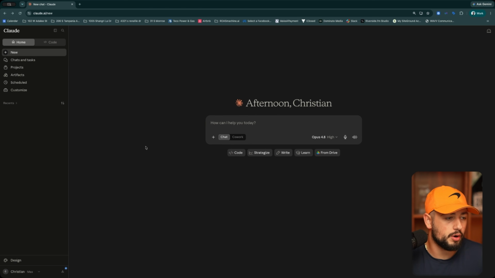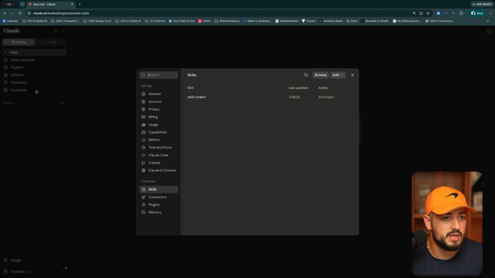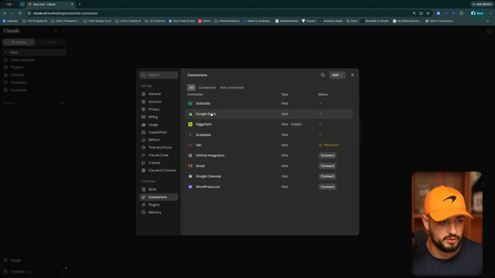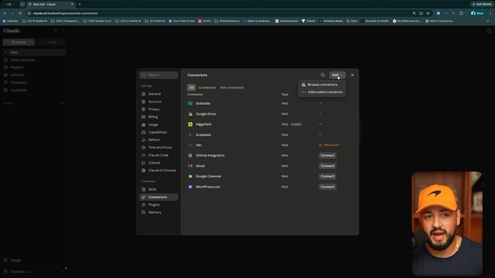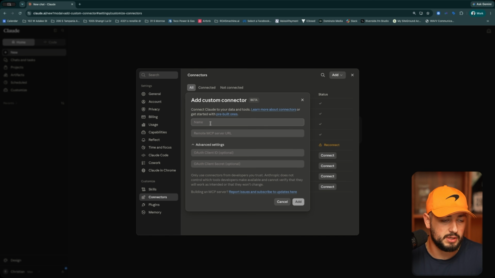You see chat, co-work, whatever it may be. What you want to do is click on Customize on the left side, and then click on Connectors. You're going to see all the things you've connected to, whether you have something connected or not. Now, what you want to do is click on Add, and then add a custom connector. The name that I like to go for is the Meta Ads MCP.